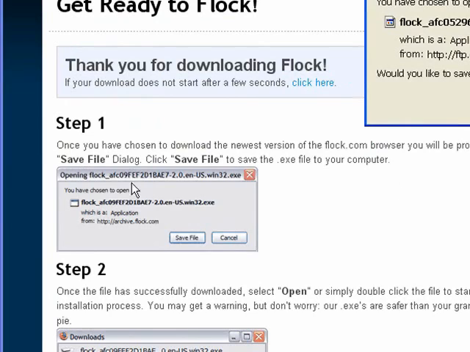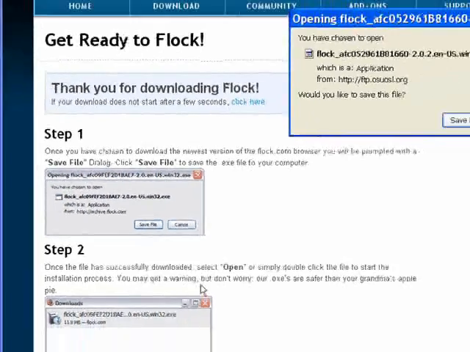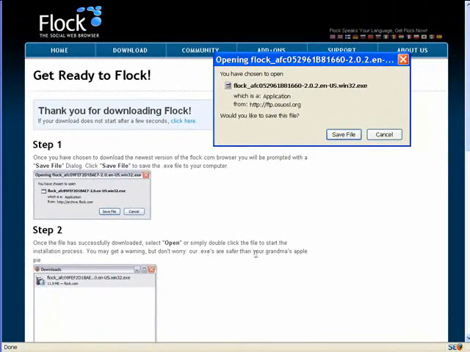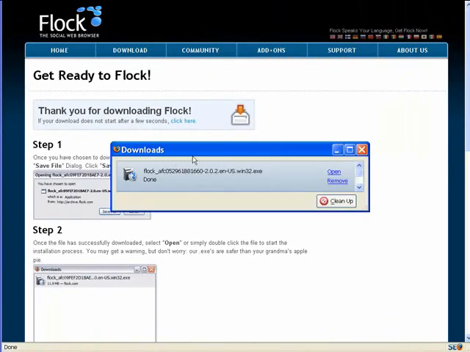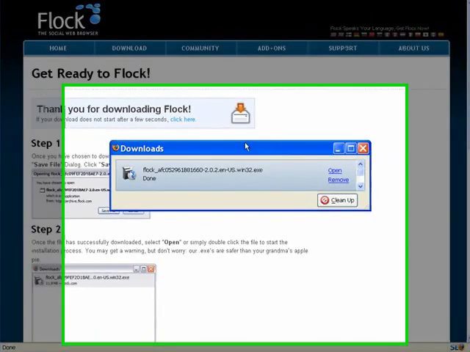You'll be prompted with a save file, and as you can see here we've got the save file. Step 2, once the file is successfully downloaded, select open or simply double click the file to start the installation process. You may get a warning, but don't worry, the EXEs are safer than your grandma's apple pie. So let's go ahead and download first of all. As you can see, the download process doesn't take long. It's downloaded here, so we're all ready, and I can now go ahead and install it onto my computer.